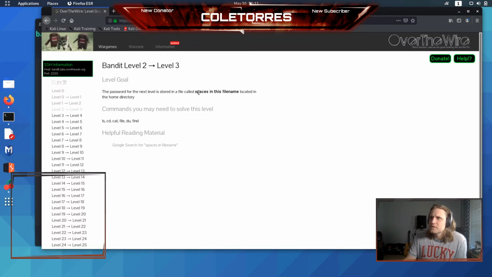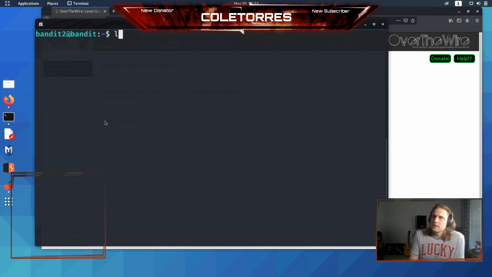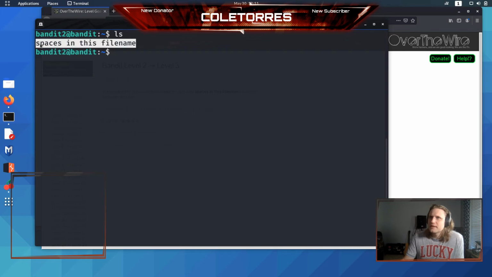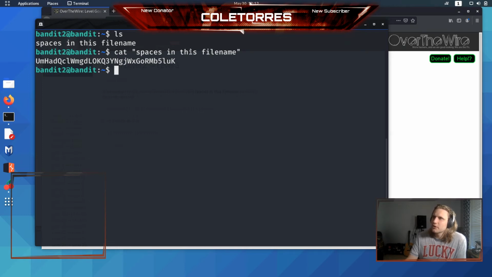All right, this one is called spaces in this filename, and that's what we need to read. So let's go to the terminal. If we put spaces in there, it's going to think that we're making additional arguments to what we're trying to do. So we're going to copy this and we're going to cat, so we print it out. What we're going to do is put it in quotes, paste it in there, and that'll let it know that this is what we're looking for. If we didn't put these quotes, it would think that we're trying to cat spaces, and then we're making an additional argument for in, and an additional argument for this, and then an additional argument for filename. It's not going to know what we're talking about, so that's why we put the quotes there when we have spaces in the filename.